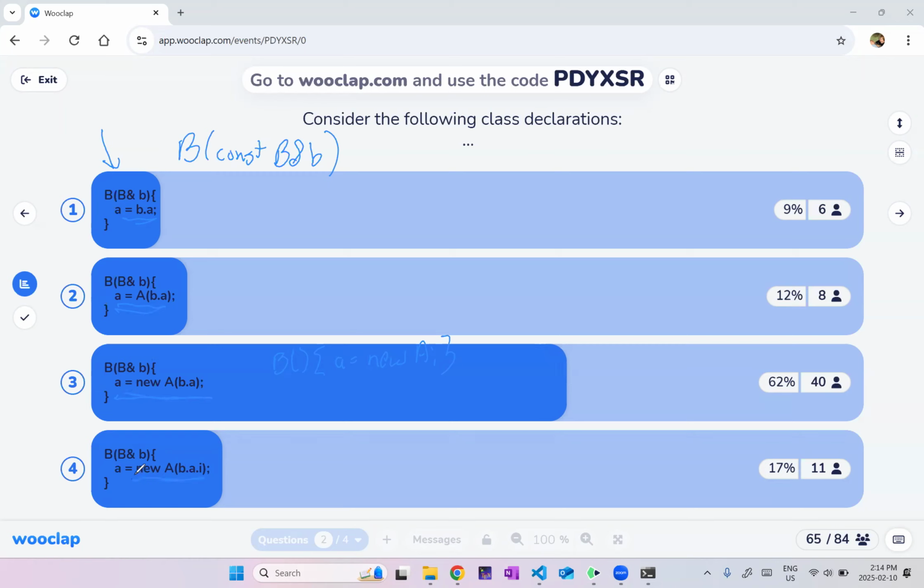It almost looks like 4 would work, except that I is private to the class A. So you would not have access to it in B's constructor. But that's, again, sort of close if you guessed that, just minus some access. Questions? Okay.